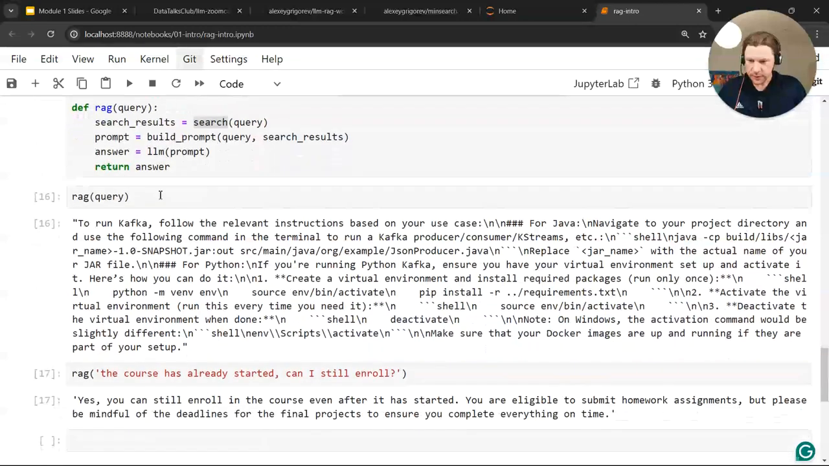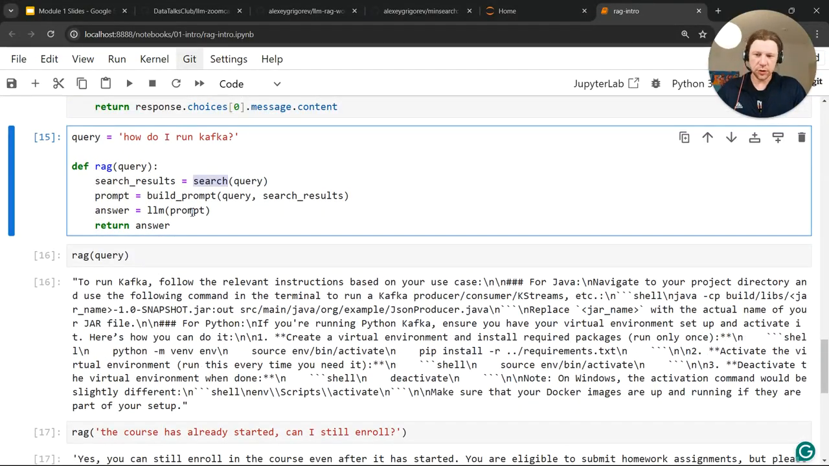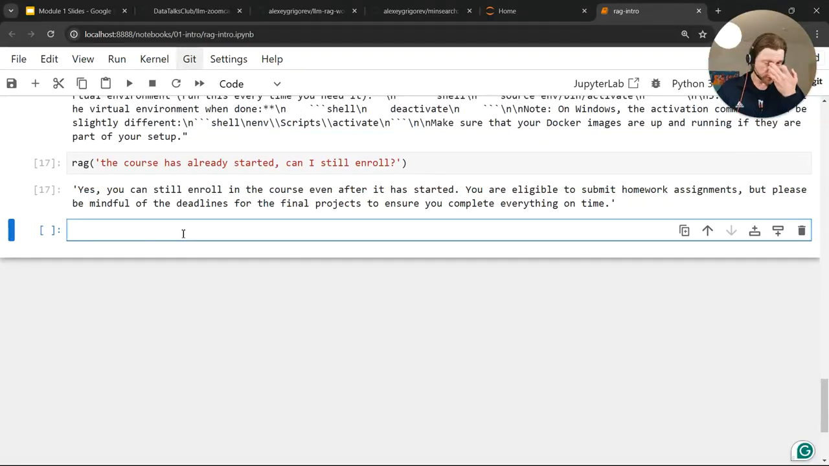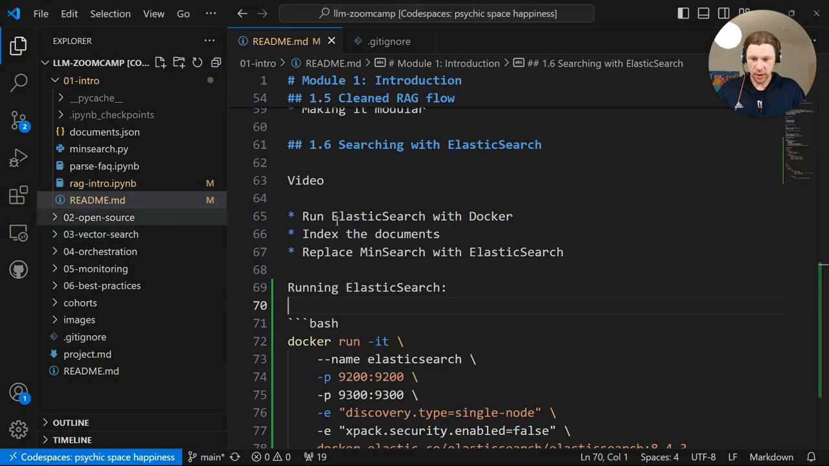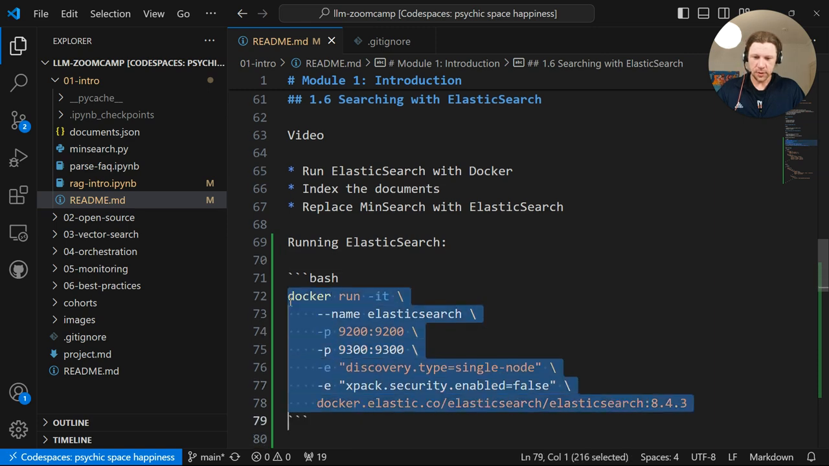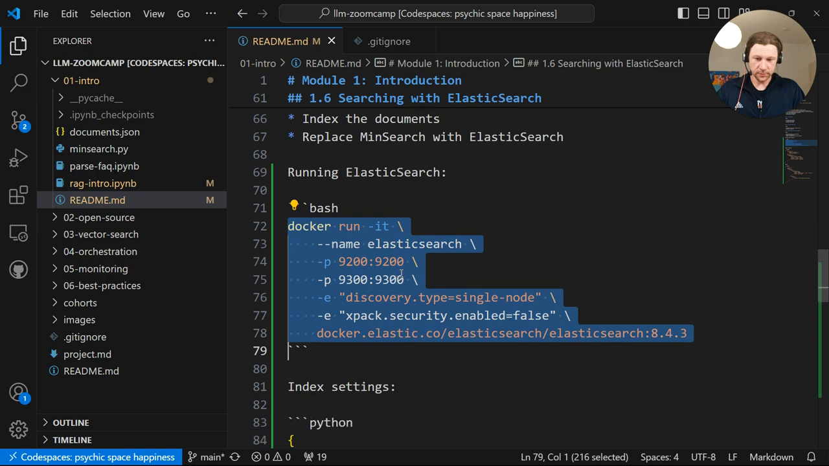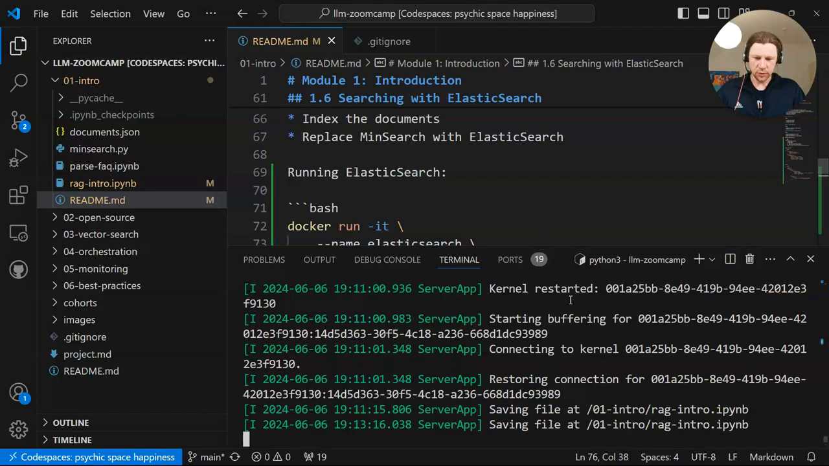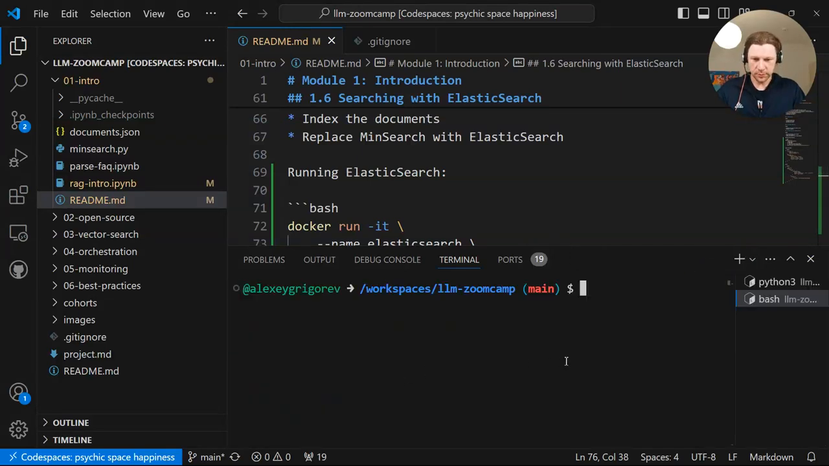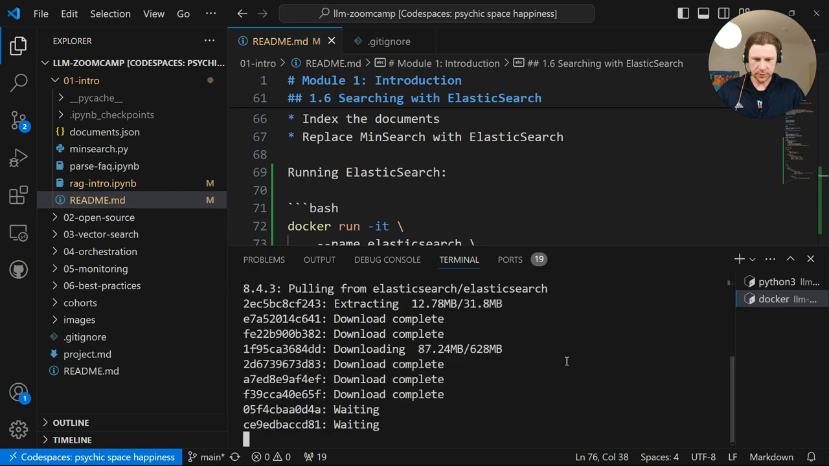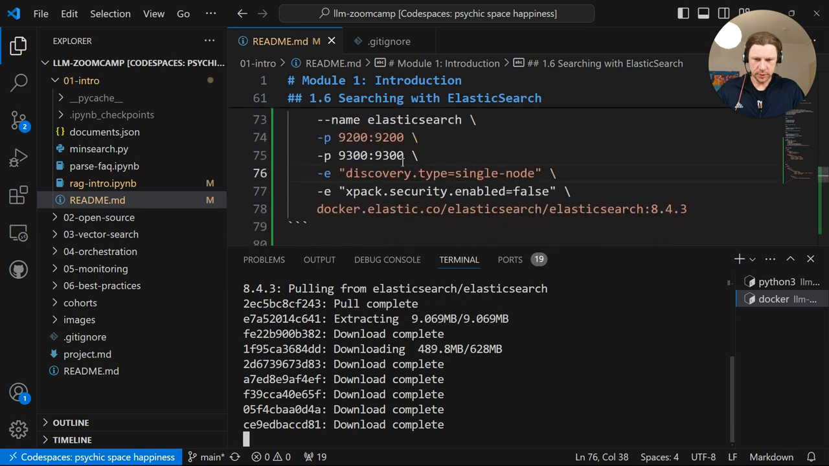Okay, so we want to replace the search with something else, so let's do that. First of all, we want to run Elasticsearch. Right now, I'm in my Codespaces, and I have this command for running Elasticsearch in Docker. So this is running Elasticsearch of this version. I don't know if it's the most recent or not. Now I'll open a new terminal, and I will execute this command. So I just copy it here.